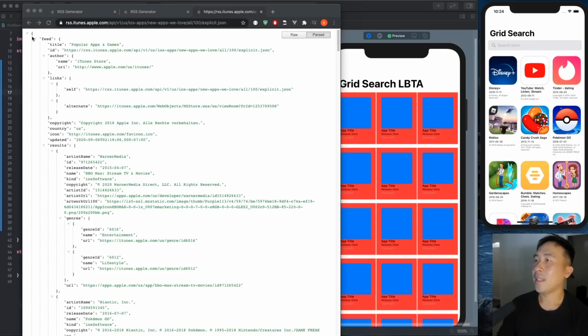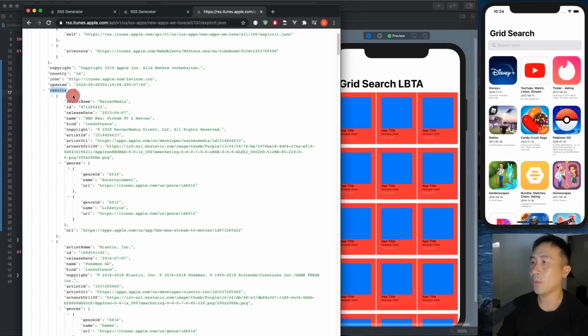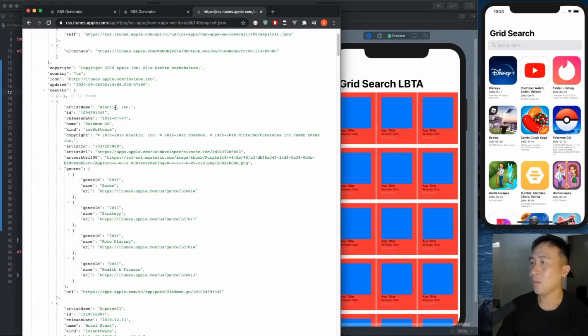We have the entire component, which contains our feed right here. And then next, I'm actually looking at the results array. Everything inside of this grid is being rendered out as a single result. So for example, we have Warner Media, we have HBO Max right here, and we have the copyright information, and we have the artist name. We also have the app's name right here. And then next you have your next result, which does pretty much exactly the same thing. We have Pokemon Go for the next result.